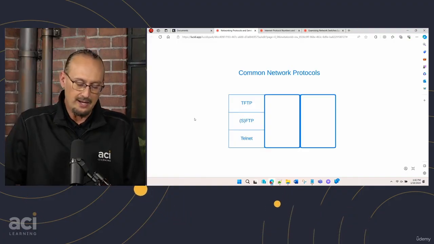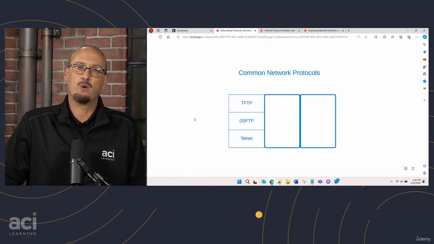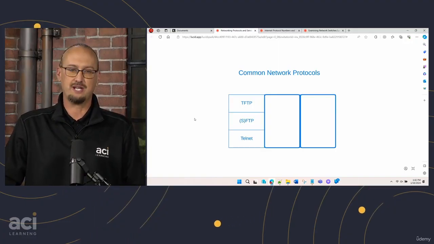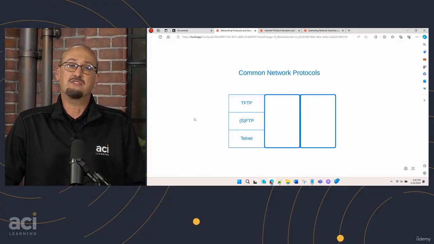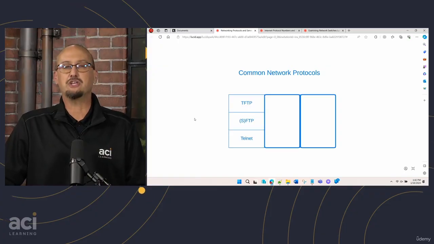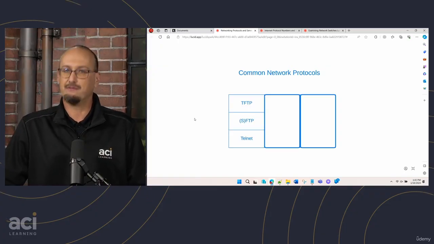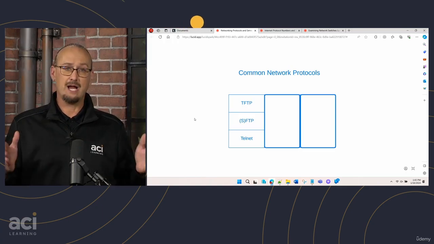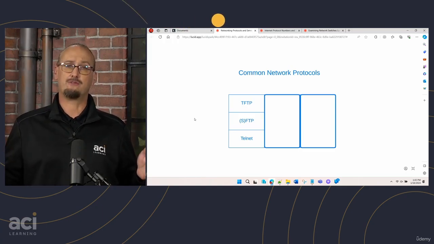So let's start with the first one that I want you to know. That's TFTP, the Trivial File Transfer Protocol. This is like FTP, but it's trivial. What's the trivial part? Well, it uses UDP. It doesn't have all of the functionality that FTP has. FTP is a wide-ranging file transfer protocol. This is Trivial File Transfer Protocol.